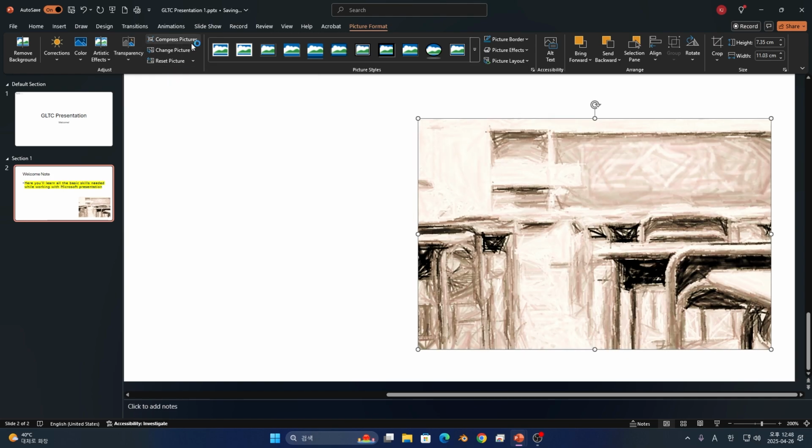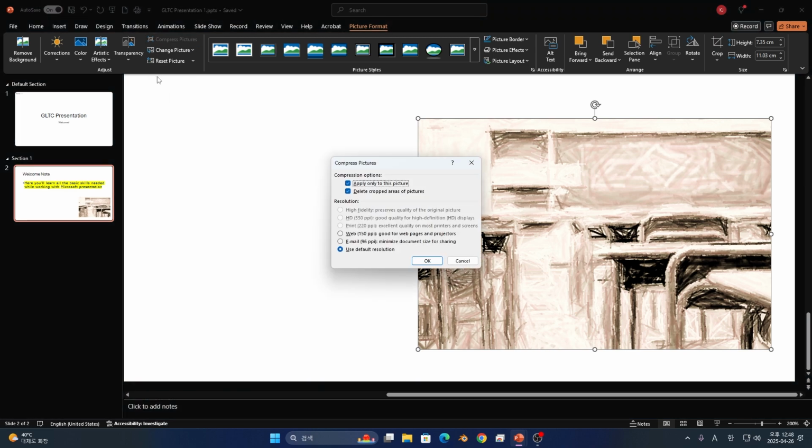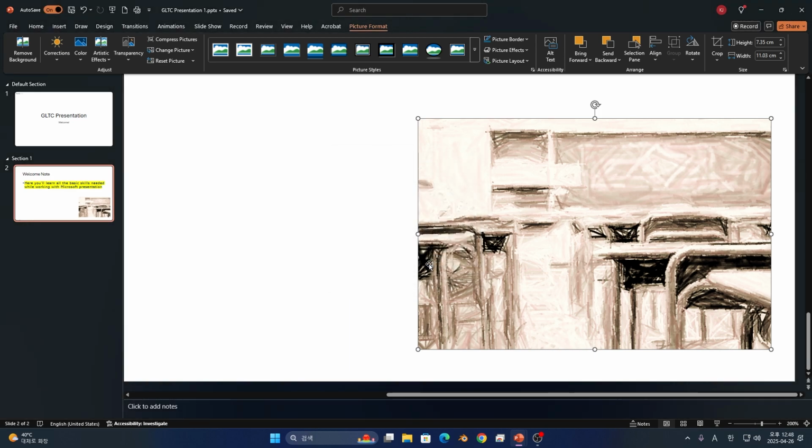And next is compress pictures. This allows you to compress the size of your image, and this is useful when you're uploading your presentation or sharing it to someone by email. You can change its resolution, and as the resolution gets lower, the size of the image will also get lower. It's okay to compress it.